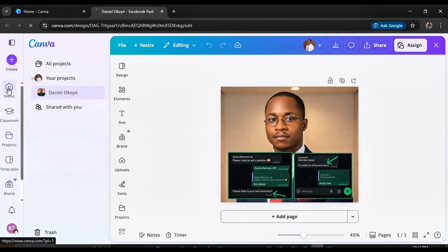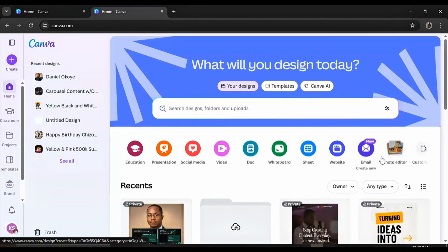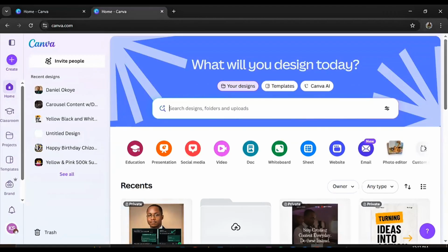So I'll go home. Anything I'm doing here can be done with your phone and your laptop. All right, it can be done with your phone or laptop, and it can be done with the app or the website. So it is not dependent on you.